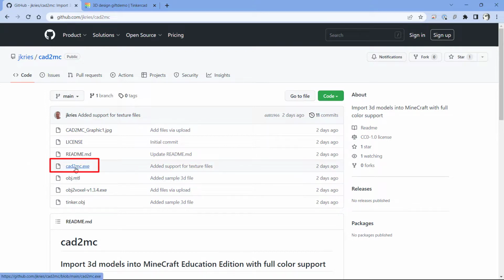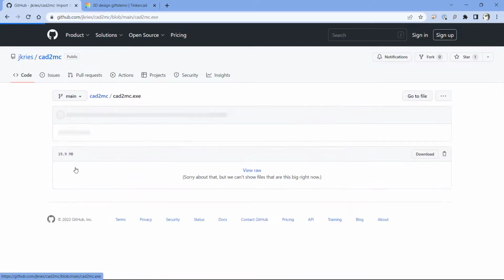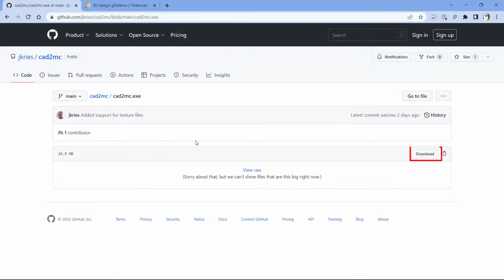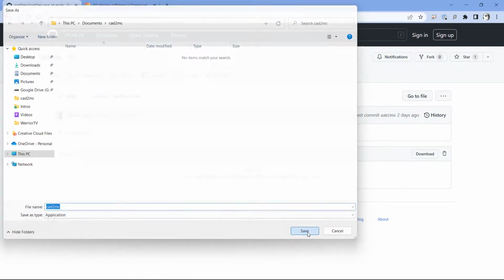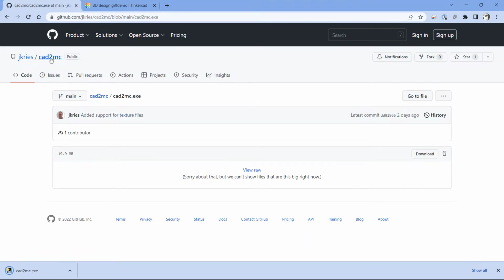The first is this CAD2MC.exe. This is the wrapper I made for a lot of Python code that is going to convert a 3D file into Minecraft instructions. So I'm going to click the download button. And I've already created a folder just in my documents folder called CAD2MC. And I'm going to save both of these files there.